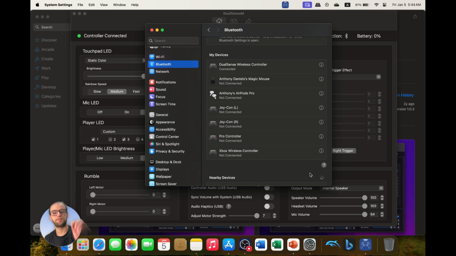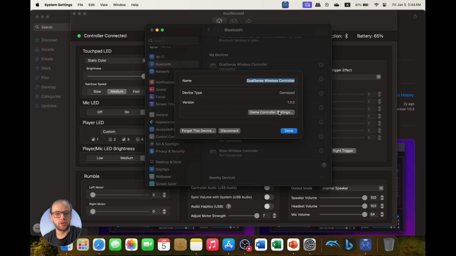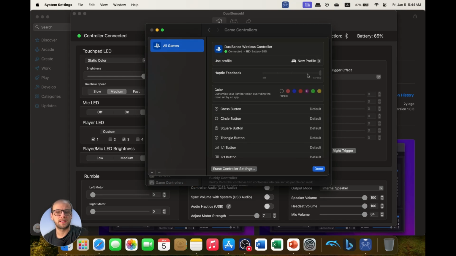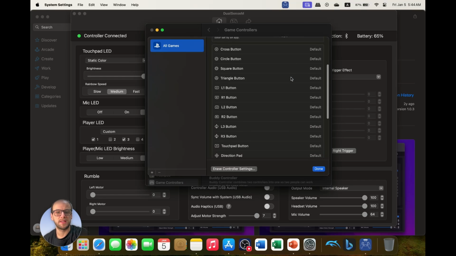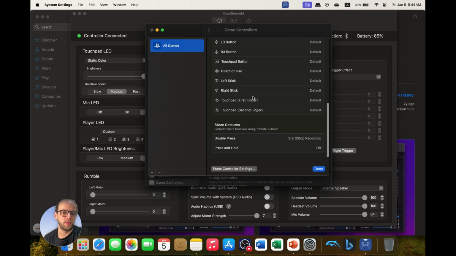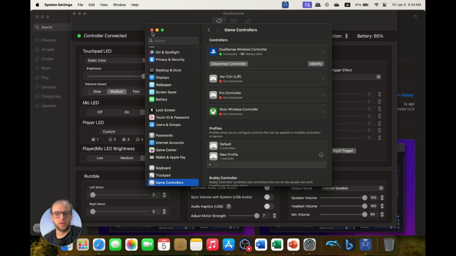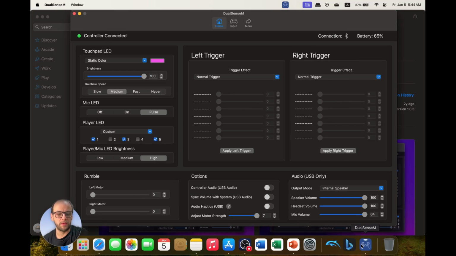Click connect. Like I said, when I go to the game controller settings, click info, I can identify it. But if I go into the settings, it only has the haptic feedback and it has nothing to do with the adaptive triggers themselves, which is why I downloaded DualSense M, just to play around with it and see what it is that makes this controller so special.